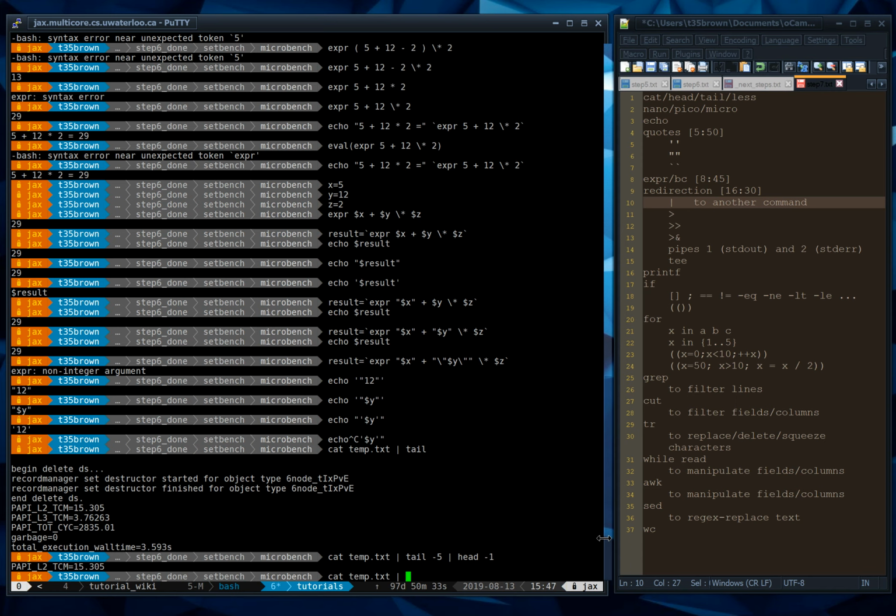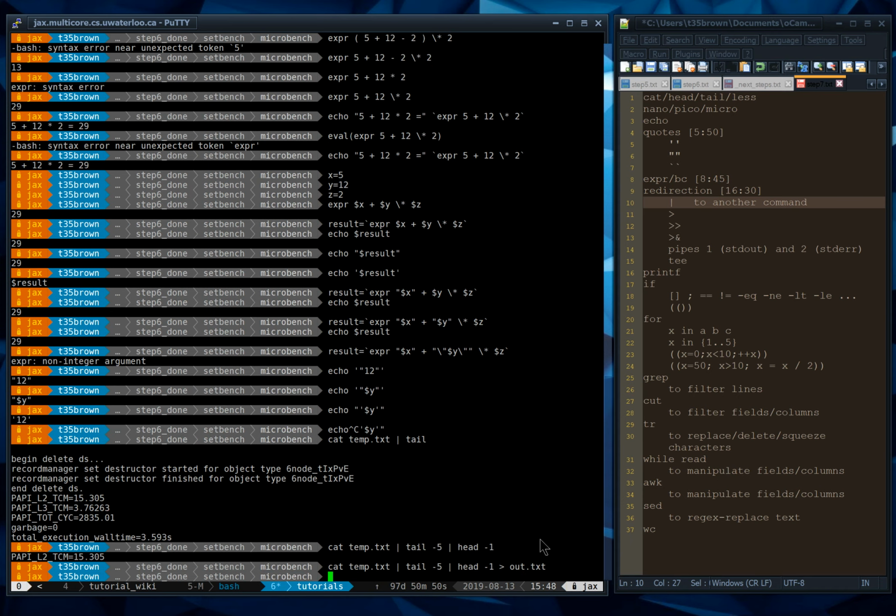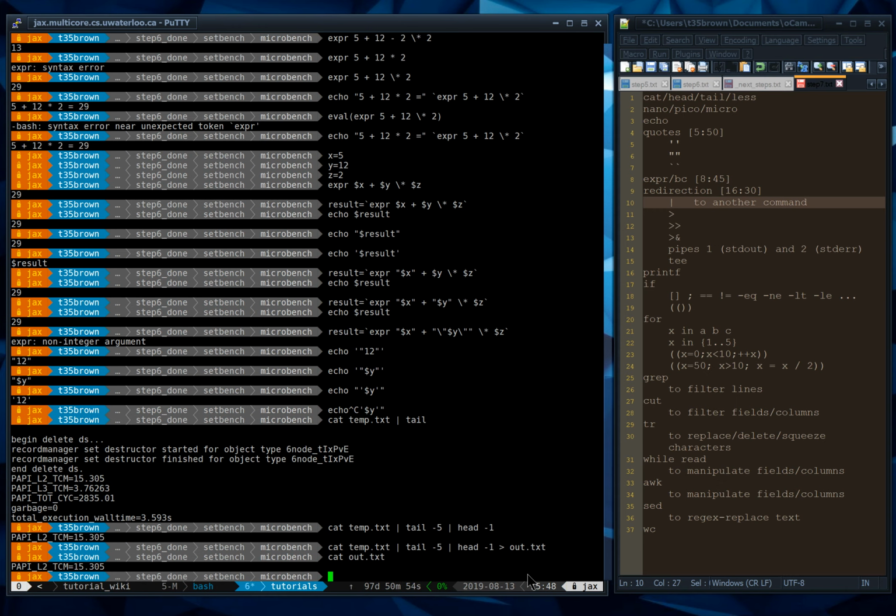There's also this, let's say we wanted that to go to a file. So let me just grab this command and paste it. Say I want the output, pappy L2 TCM equals blah, blah, blah, to go to a file. So I can pipe this to out.txt. Okay, so I piped that to out.txt. Now if I cat out.txt, I'll see that's what it contains.